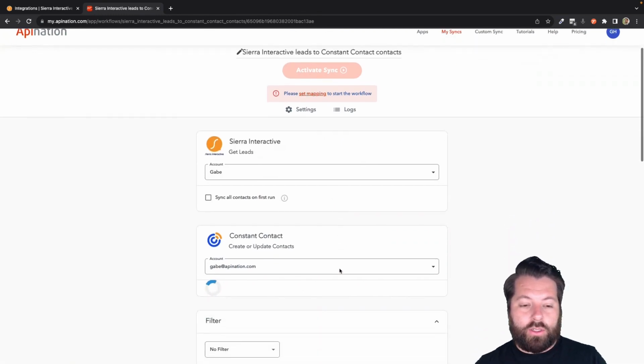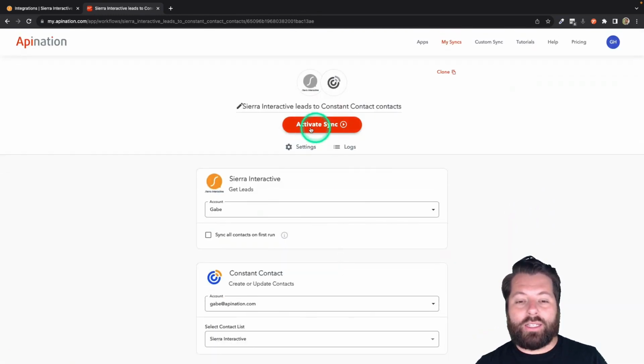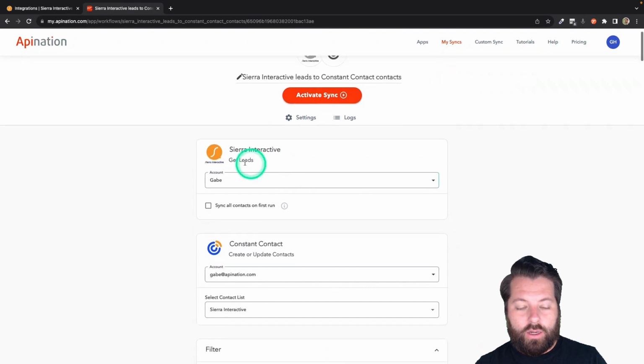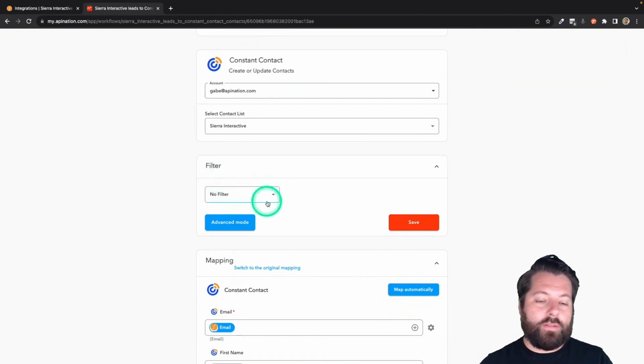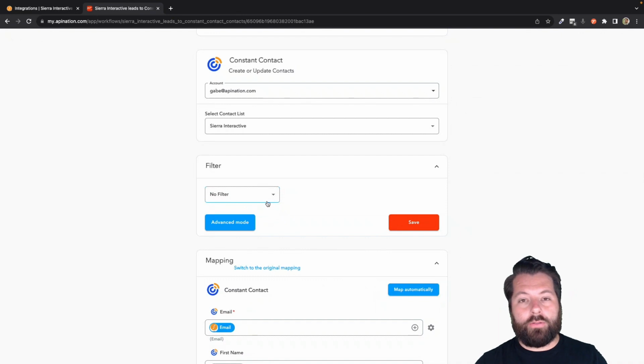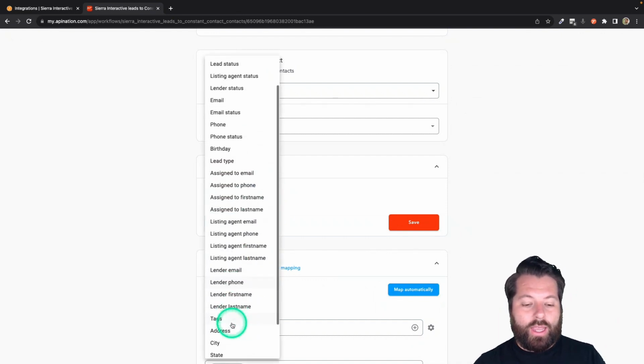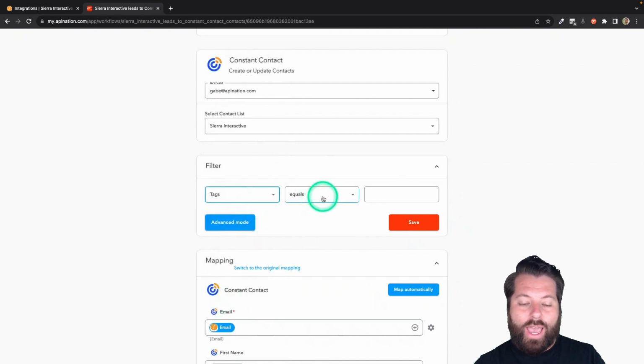There's a couple options still I want to show you before we actually activate it by hitting this big button here. This is all the options we brought over from that last page. Here's two things we got to talk about though. One is the filter. You don't need to use this, but it's a powerful option if you want to create specific automations. For example, I can filter based on tags.